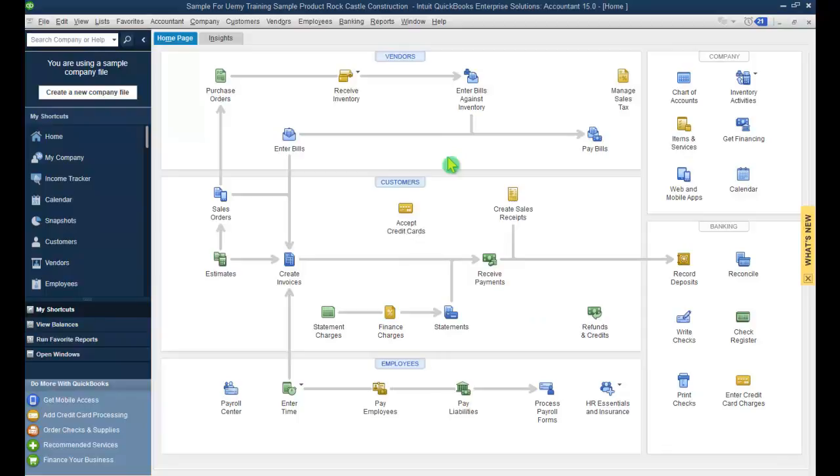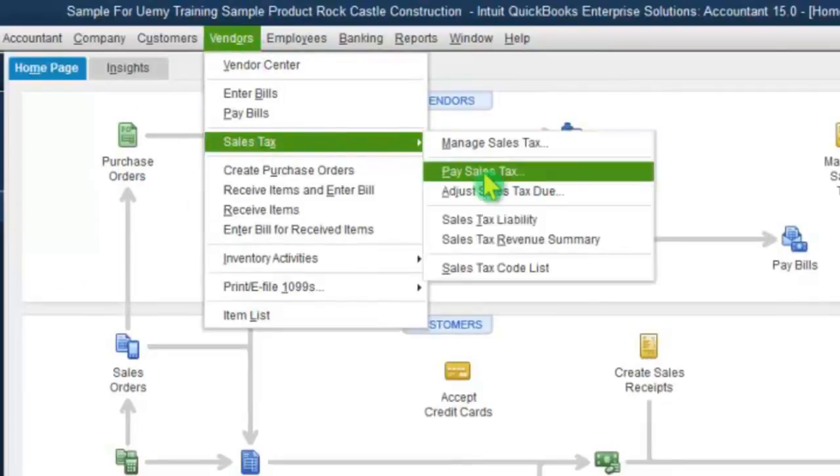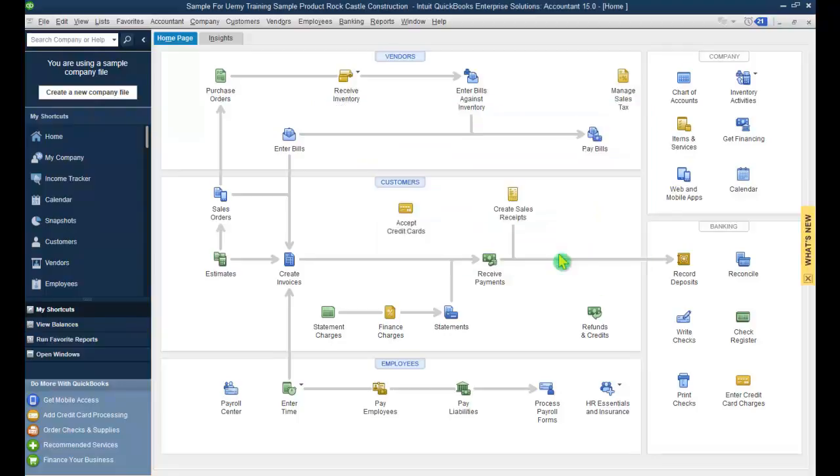To pay the sales tax liability, go to vendors and click sales tax and then select pay sales tax. Here the new window of pay sales tax will open. If you have any liability due, it will show up here and the amount totaling to this amount. Once you have selected this transaction, click OK and do not forget to tick the box to be printed as well. This is how we pay sales tax liability.